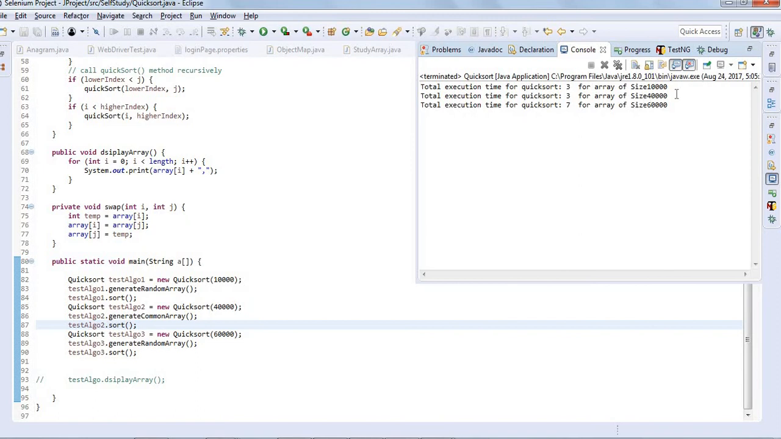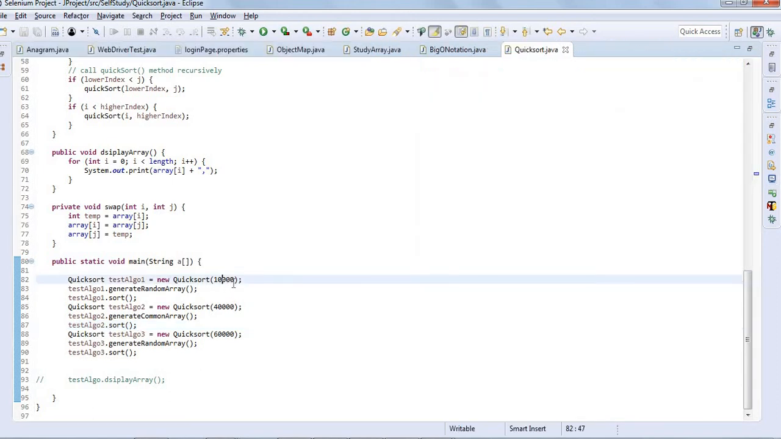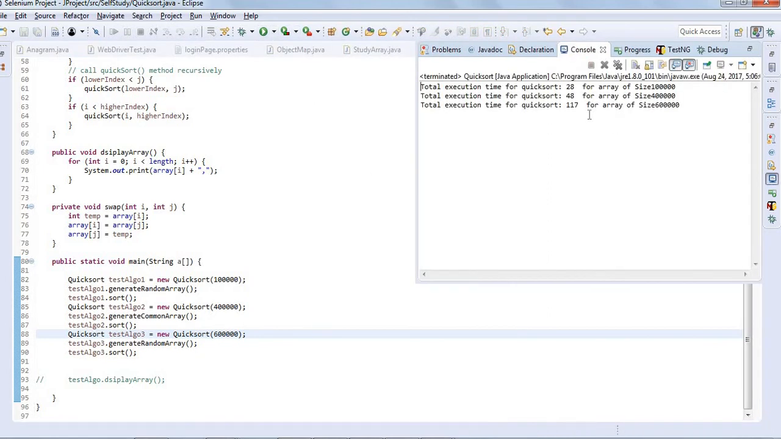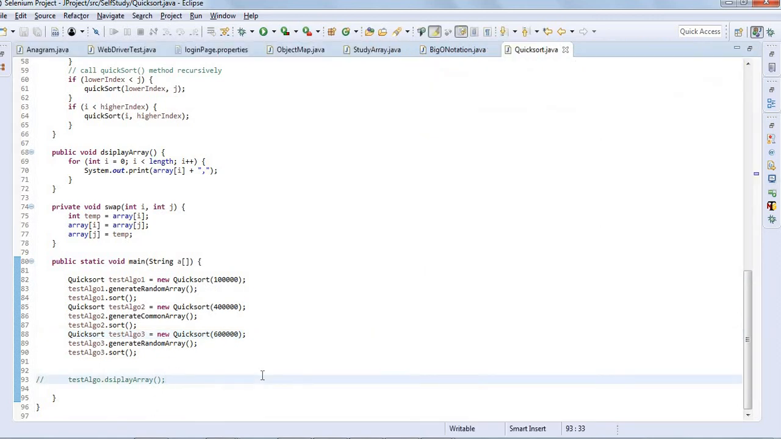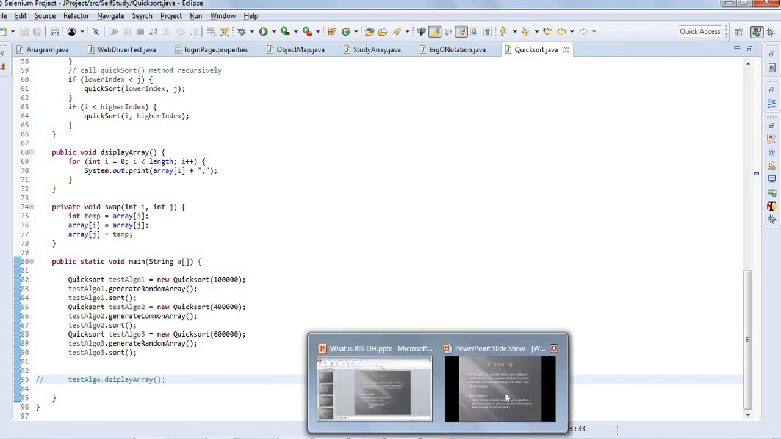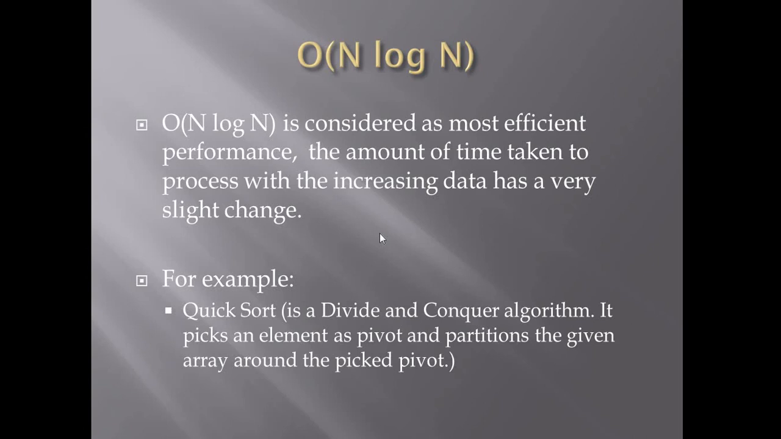So if you see, the same size of arrays that we processed earlier, which took time in seconds, is getting processed with quicksort in milliseconds. And as the data size is increasing, the difference is not too high. It's still in milliseconds. Let me increase this size to 100,000, 400,000 and 600,000. So we are increasing it 10 times more than what we used in bubble sort. You can see it's still in milliseconds, 28, 48 and 117. So with quicksort it's much faster as compared to bubble sort, and the big O notation for this one is O of n log n.